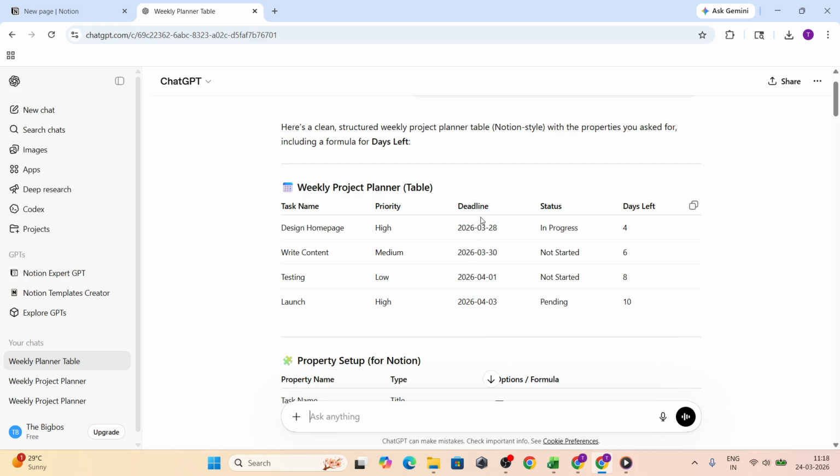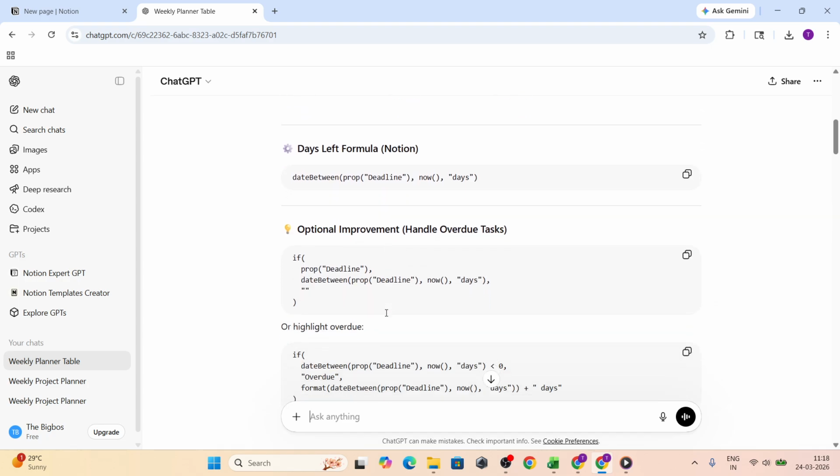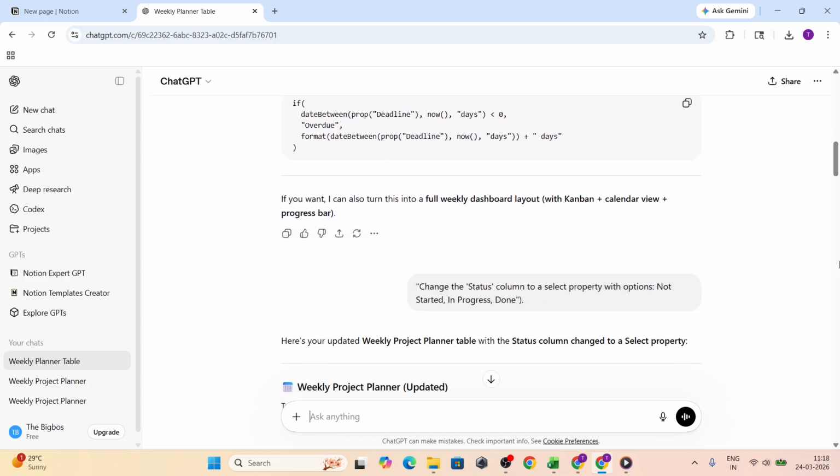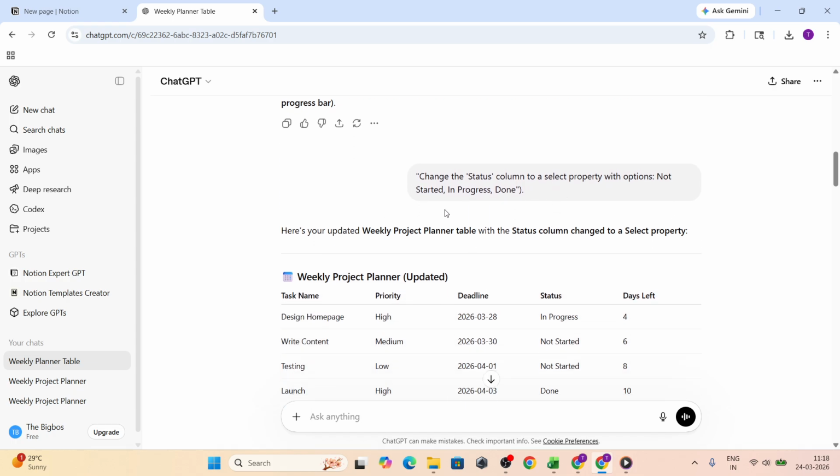Next, review the output and refine the structure and properties. Ask ChatGPT to tweak anything that doesn't match your workflow. You might say, "Change the status column to a select property with options: not started, in progress, done," or "Make priority a select with low, medium, high."